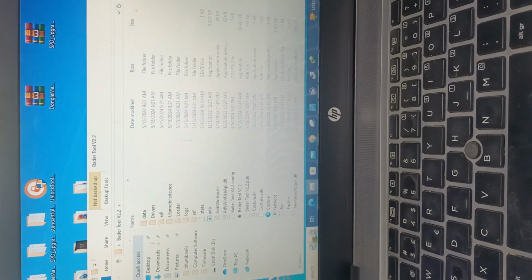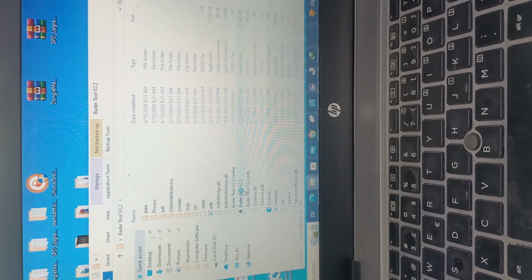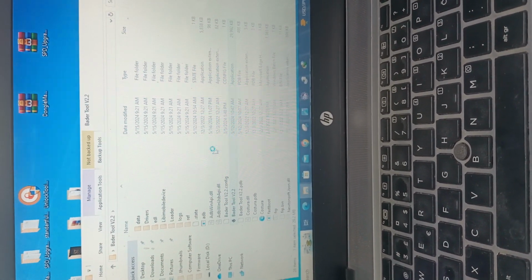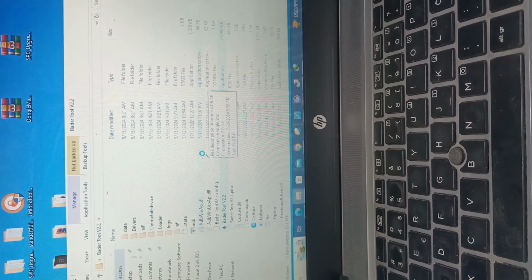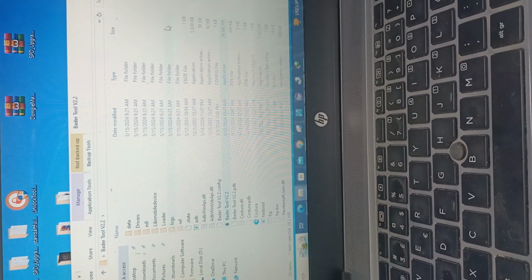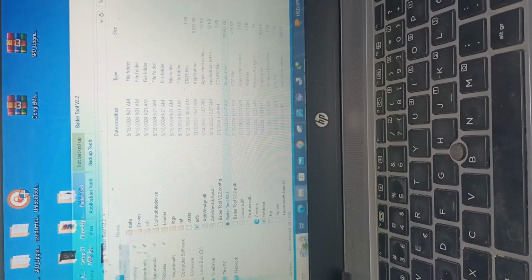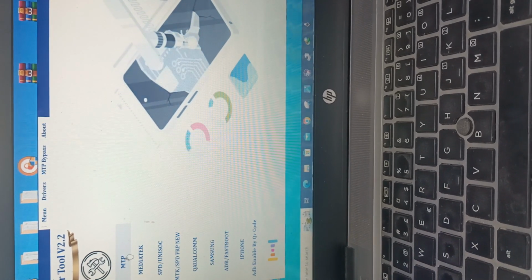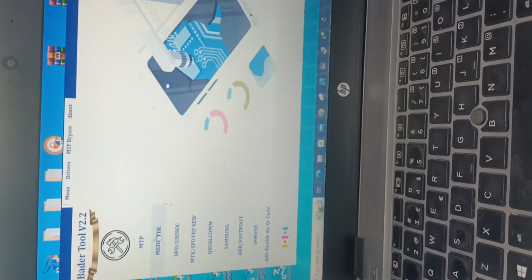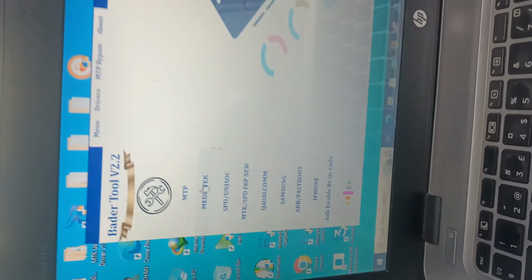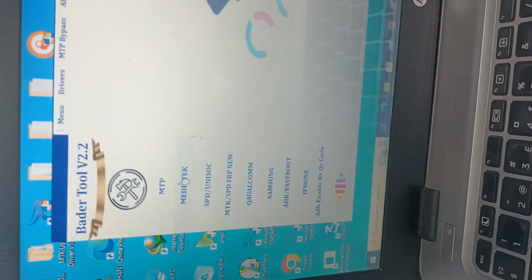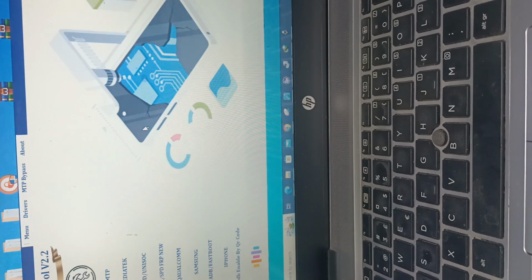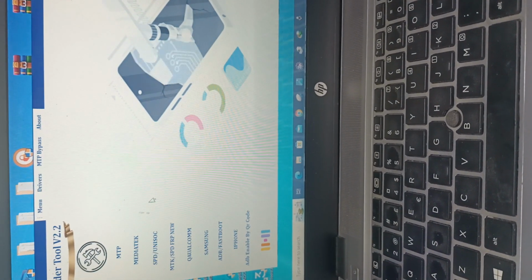Then open the file, Debug Tool. Let's open the Debug Tool. I'll just open it, this is an empty page. This is the Debug Tool 2.2 that is already downloaded here. It's a very best tool from 2014.